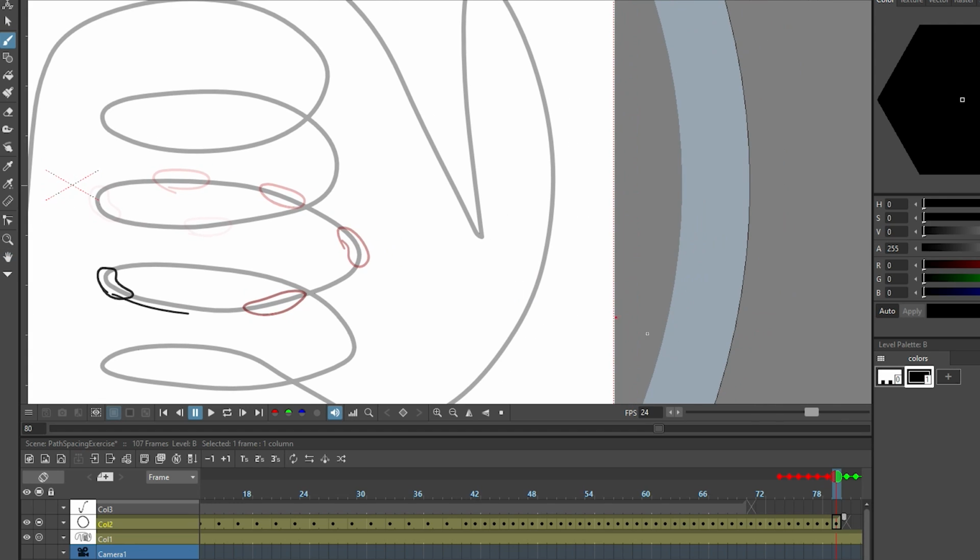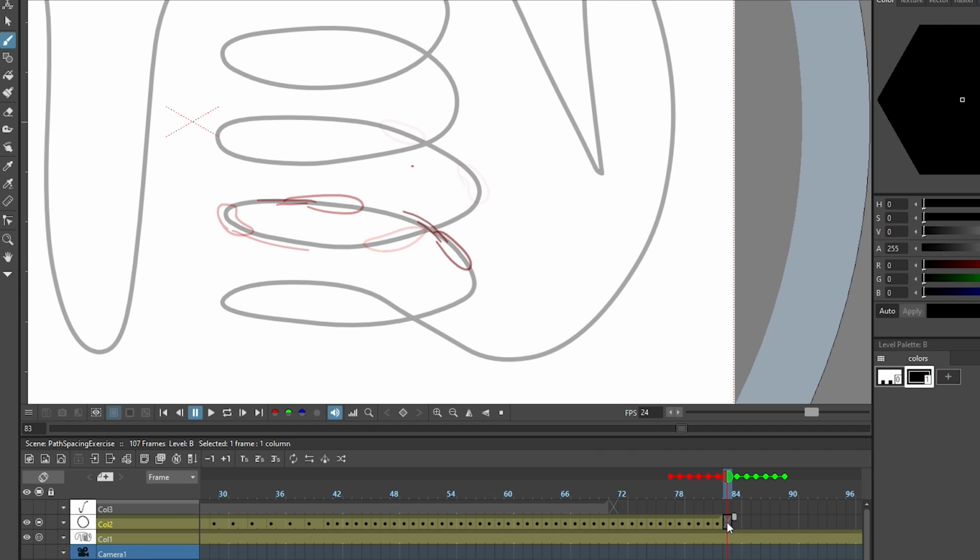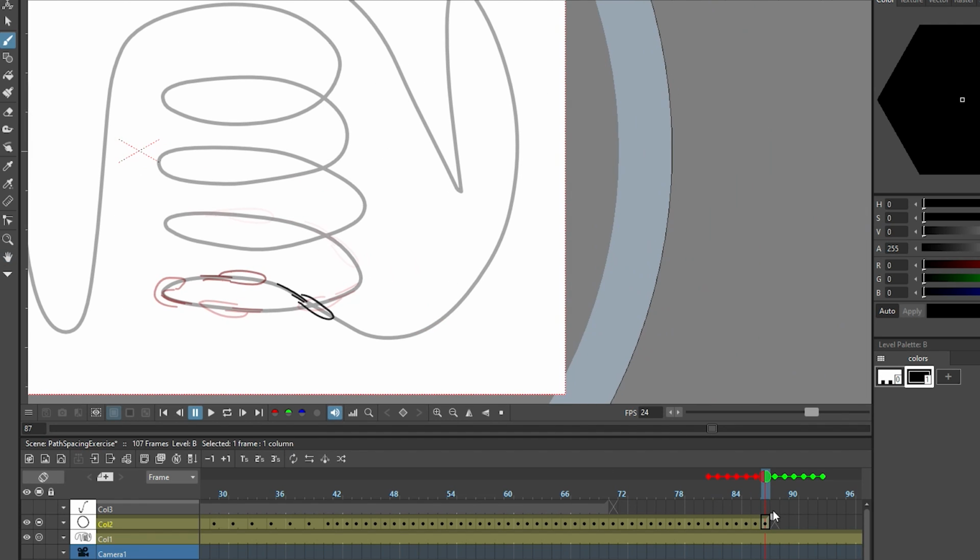But there is the danger here that if we remove too many frames, we can no longer follow the path that the ball took. And because we want this motion to be really fast, I leave these drawings on ones. That immediately doubles the speed that the ball is going through the spiral. And then when it comes out of the spiral, I'm slowing it down to be on twos again.